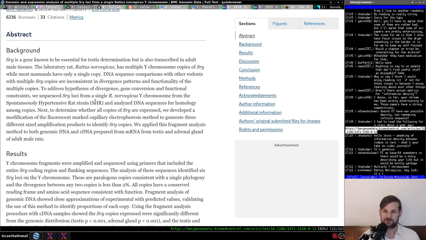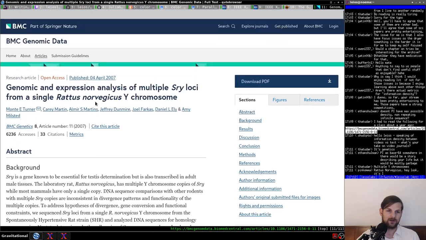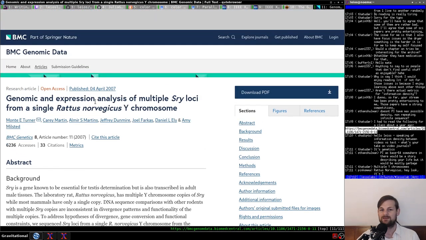Multiple Y chromosomes. Okay, so I'm going to ask a stupid question. What is Rattus norvegicus? Clearly, we're talking about male rats.